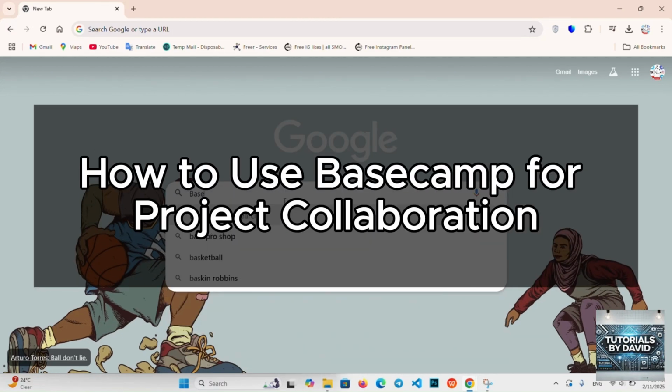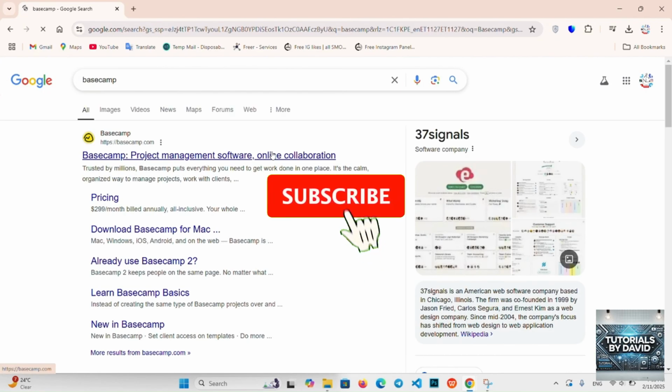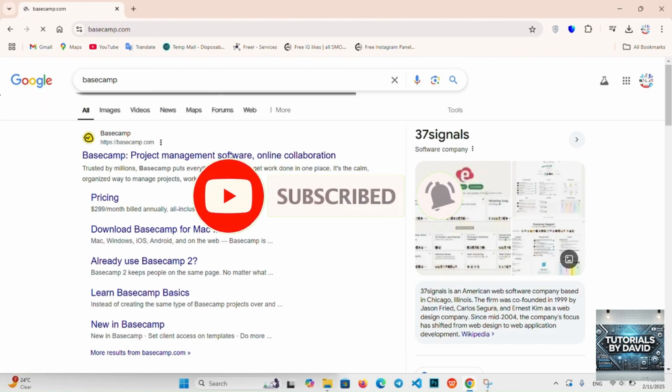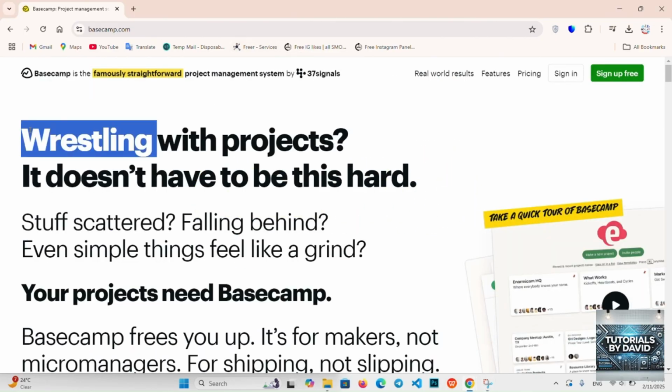If you're looking for an all-in-one project management tool to keep your team organized, Basecamp is a great choice. Today, we'll walk through how to use Basecamp for seamless project collaboration, task management, and communication. Let's get started.